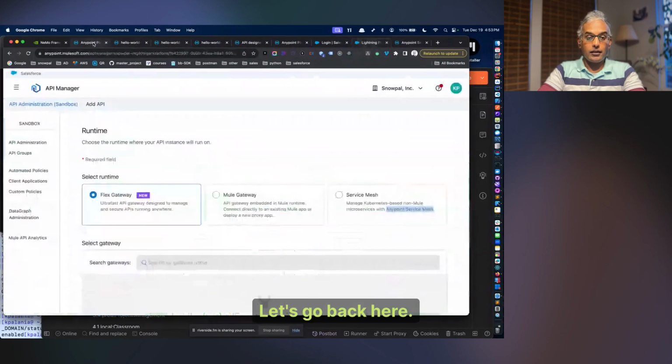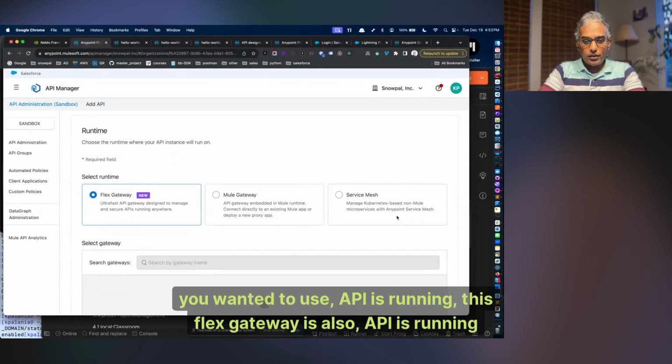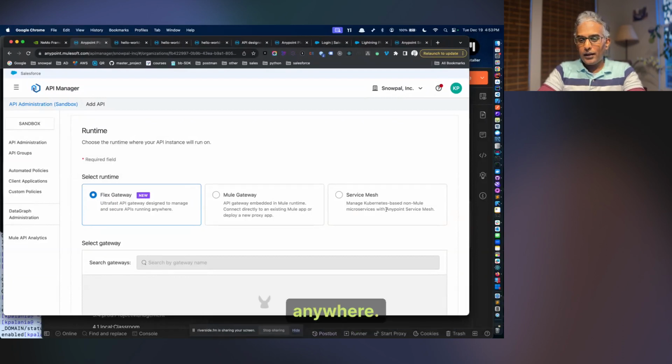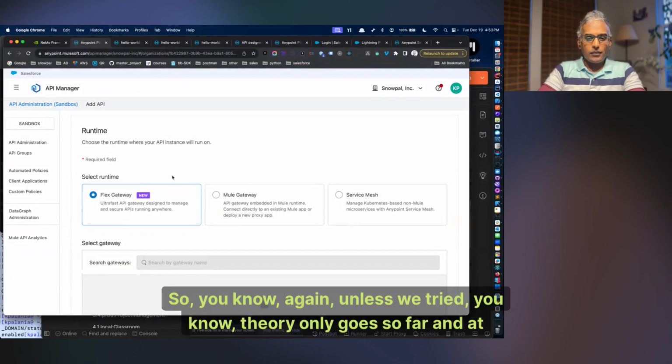Let's go back here. Okay, so there's 3 runtimes. Clearly, we'll have to try each one separately to tell, but it looks like if you wanted to use the APIs running, this Flex Gateway is also APIs running anywhere. This also has support for non-Mule based microservices. So, again, unless we tried, theory only goes so far.